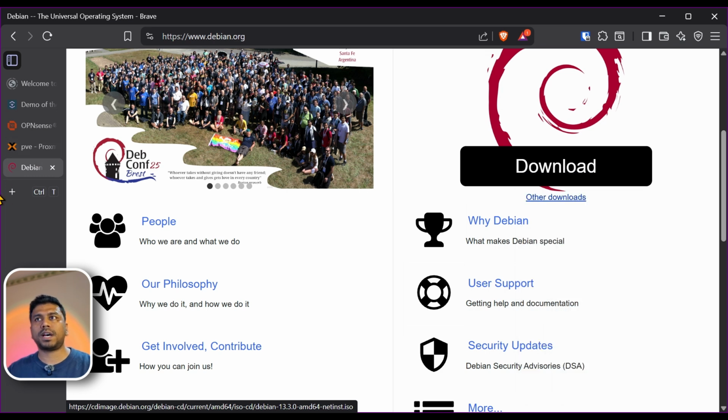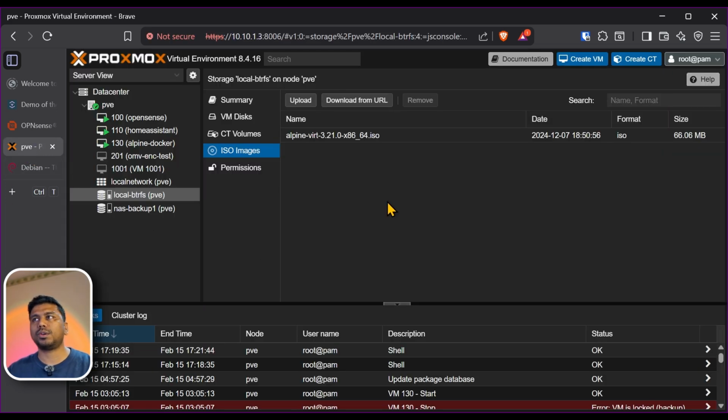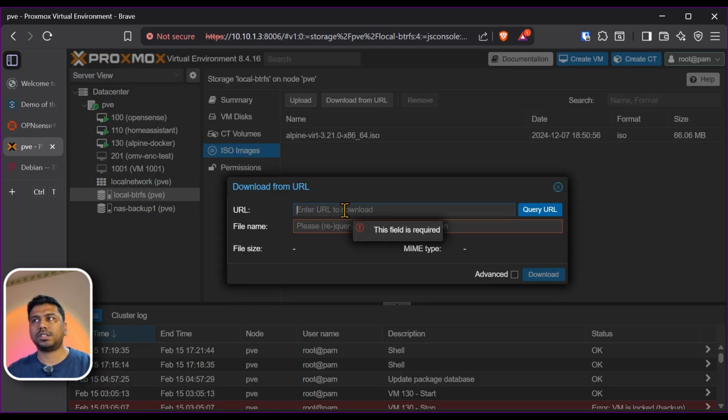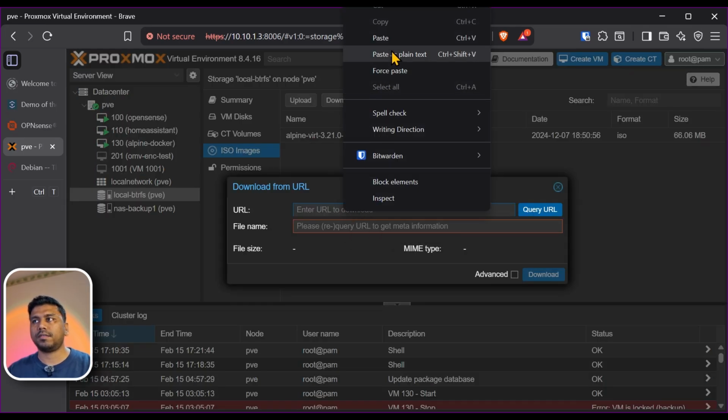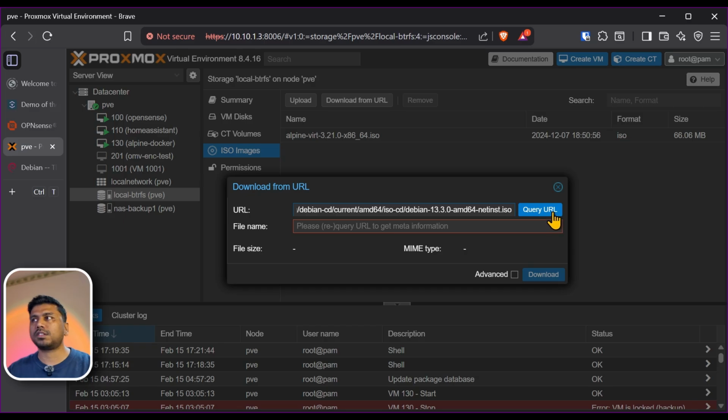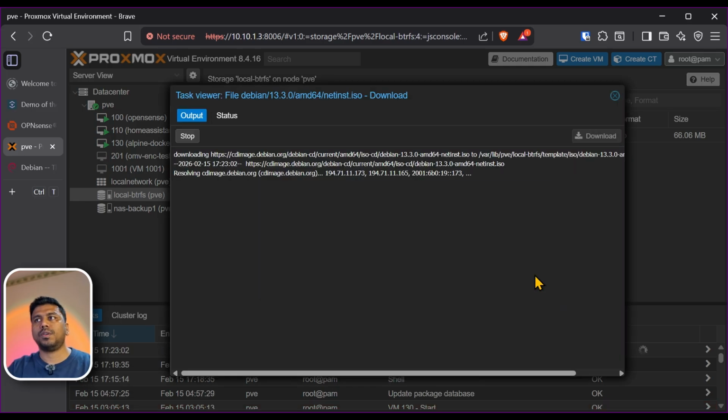So let's head back over to Proxmox and we are going to press download from URL. And you just need to paste what you just copied and press query URL, and it's going to fetch the name of the file. You just need to press download over here.